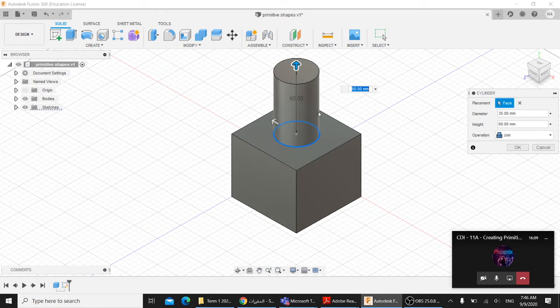See, I want you to note this feature over here, the operation. Since I started creating this shape above this shape here, it will assume that I want to join this body to this body to make them all one body, not separate ones. This will help me if I want to print later on, to print these as one body on the 3D printer. But for now, let's say I want to make it a new body, so they will be separate.